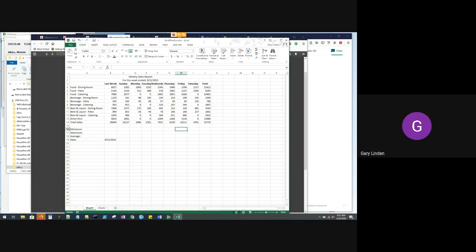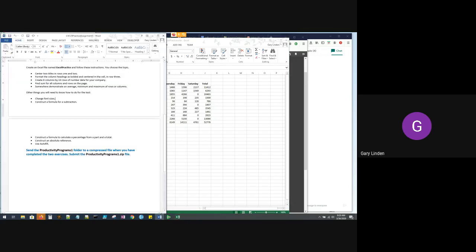Okay, that gives us totals. Let's see what happened to our instructions. Okay, so we have found the sum for all columns and rows on the page. So now it says somewhere demonstrate an average, minimum, and maximum of rows or columns. Do you have any charts, Ben?